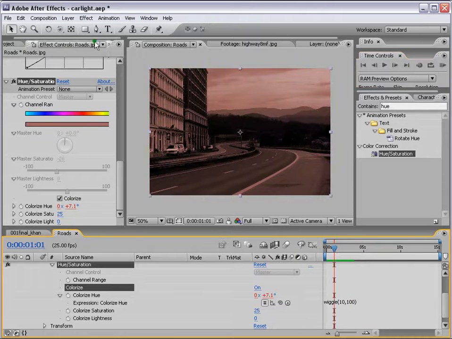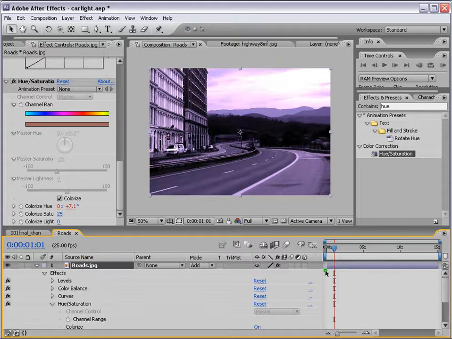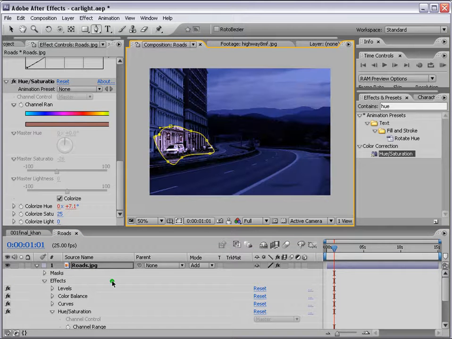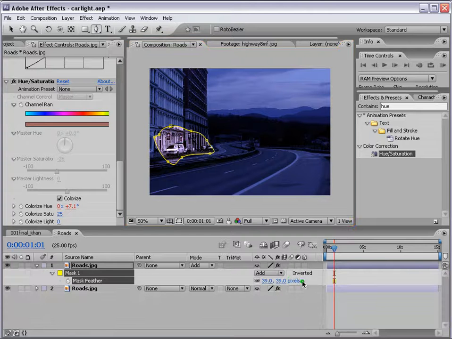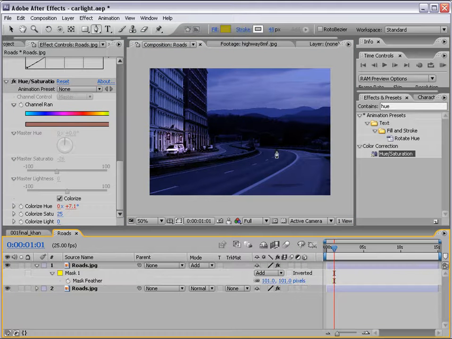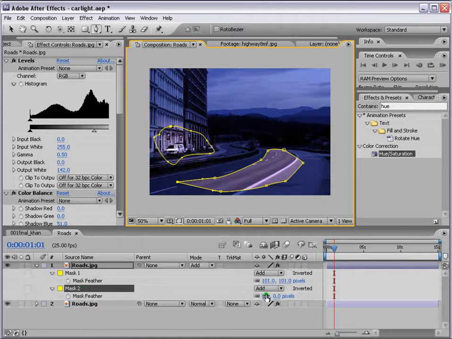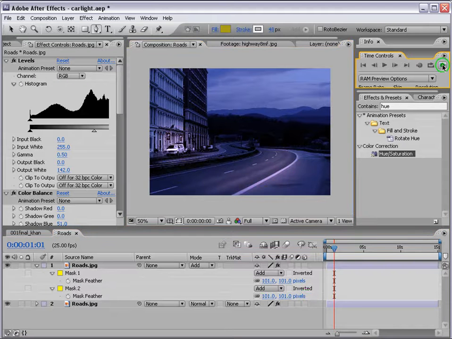So now we change this to add, and then we'll just choose the areas. For example, I want this area to react with the light. So press F and we just feather it out. And then I want to choose this area as well. Press F and again feather it out. So now if you render, you'll see that it's flickering since the lights are not there yet.